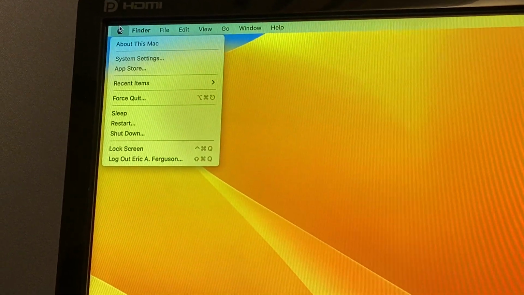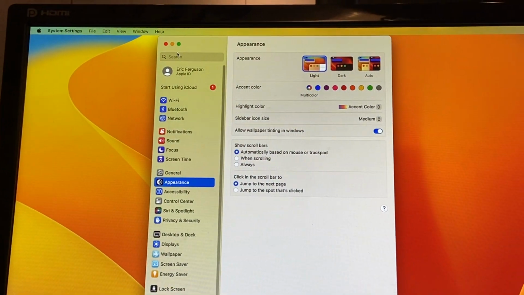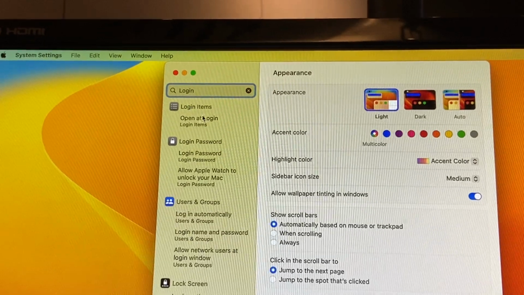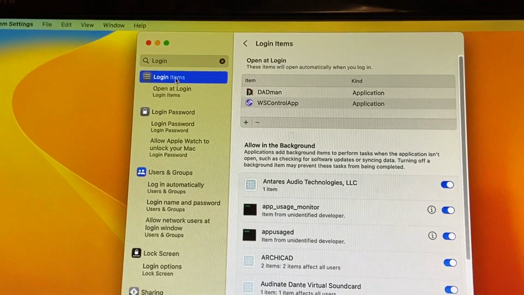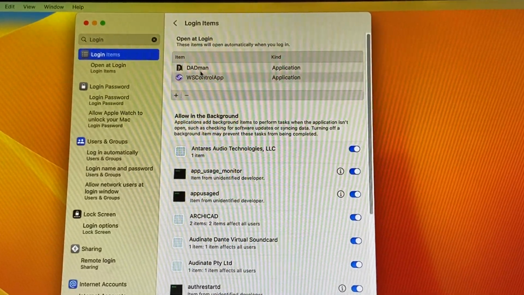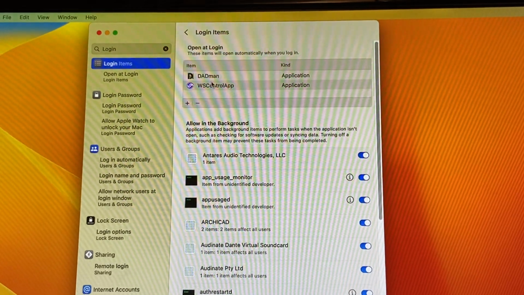Go up to the Apple menu, go up to System Settings, and it's hard to find, so I would just type in login for Login Items. When Login Items pops up, select it. And what you need to do in your user is make sure that these two programs automatically launch every time you boot the computer. It's DADMan and WS Control App.